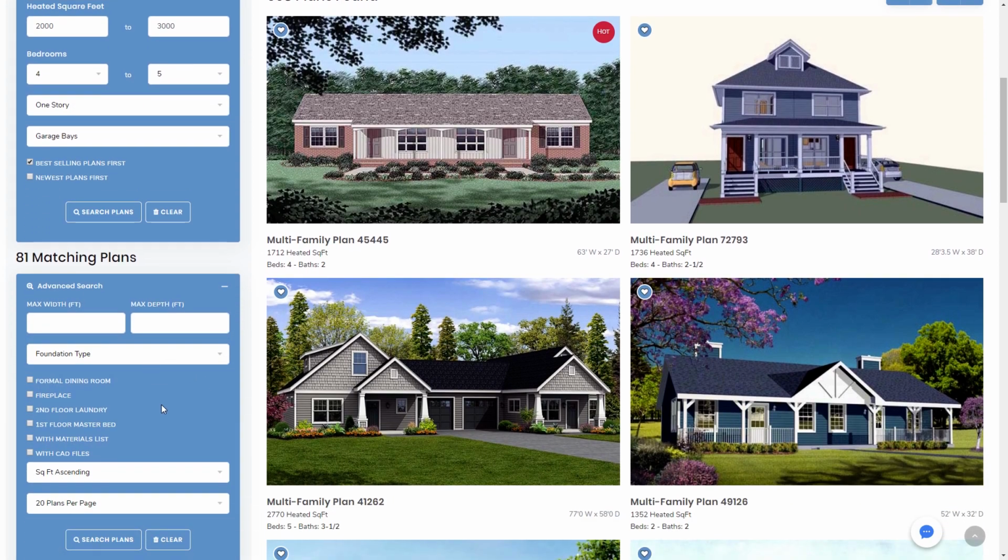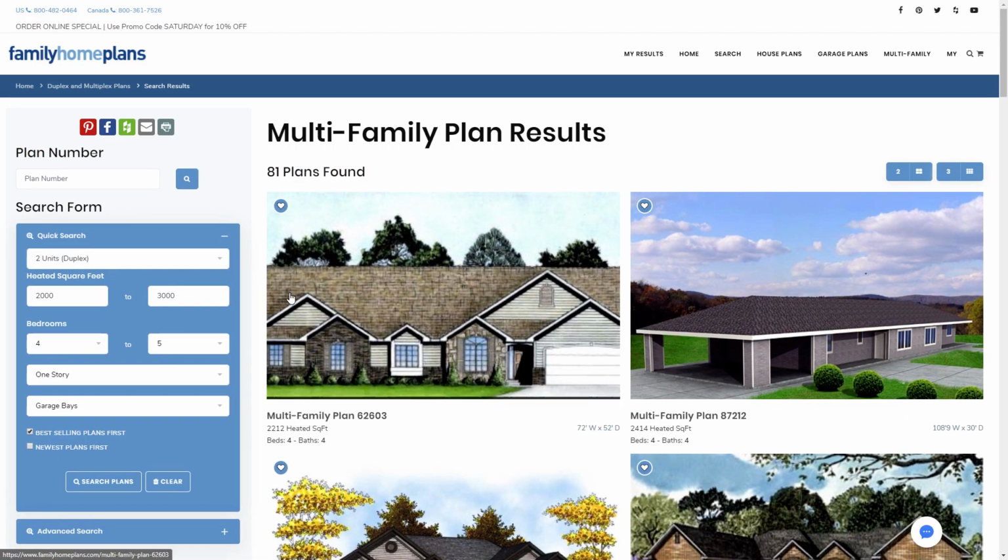you can select plans within a certain width and depth, and that's for homes on a smaller lot or a lot that's defined by setbacks. You can choose what type of foundation type, and you can even search for plans with special features like formal dining room, a fireplace, second floor laundry, first floor master bedroom, and plans with a materials list or that come available with a CAD file. And since 81 plans is pretty good for me, I'm going to click on Search Plans, and it's going to show me the results.